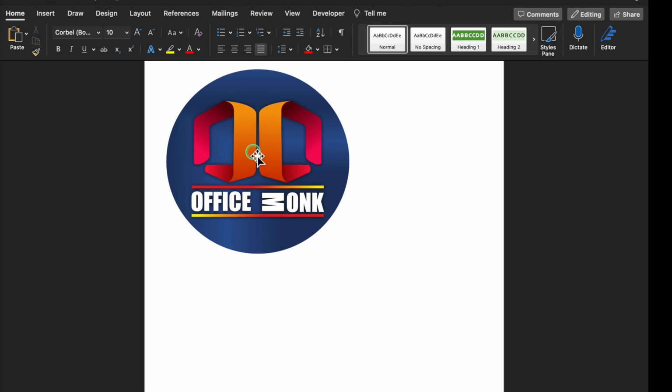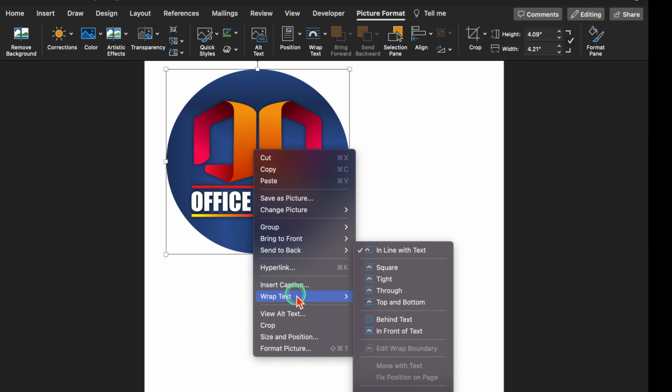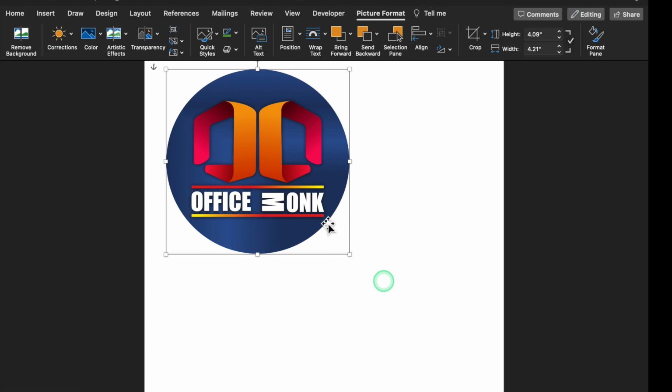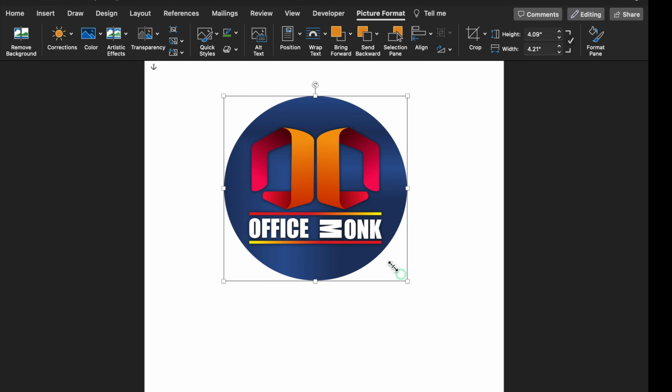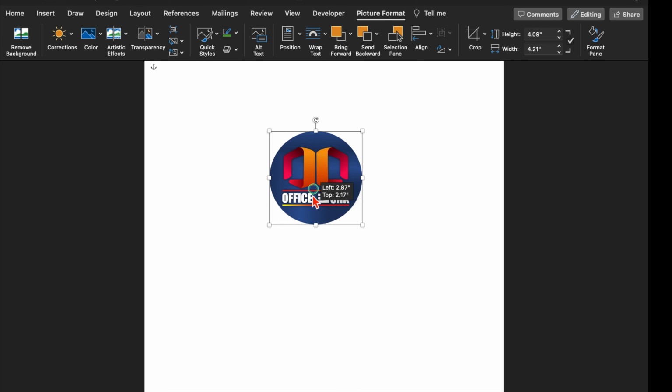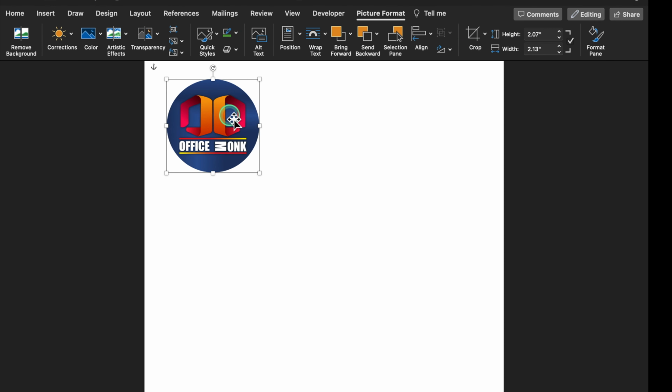So you'll have to click on the picture, right click the mouse, go to wrap text and select in front of text from here. Now picture can be repositioned or resized very easily. So in this way, you can insert any picture of your choice on the document.